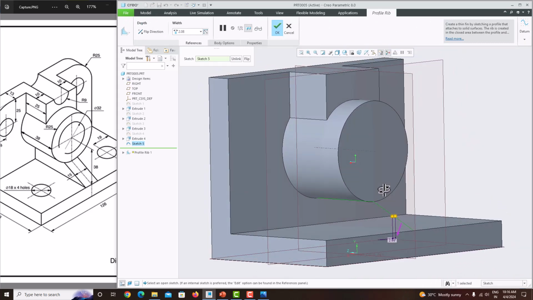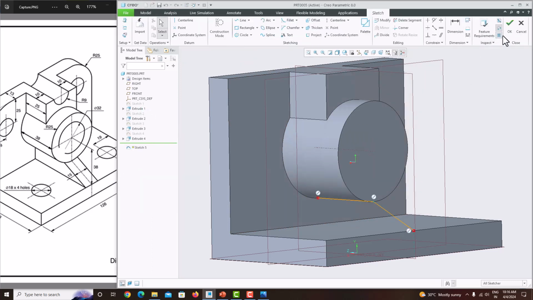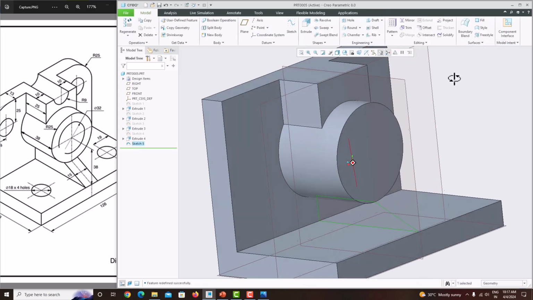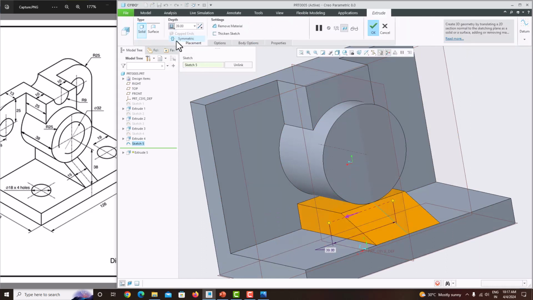Here we cannot make a rib, so delete it. Edit sketch, sketch view, take a line, say OK, extrude, make it symmetric, the thickness is 15, say OK.